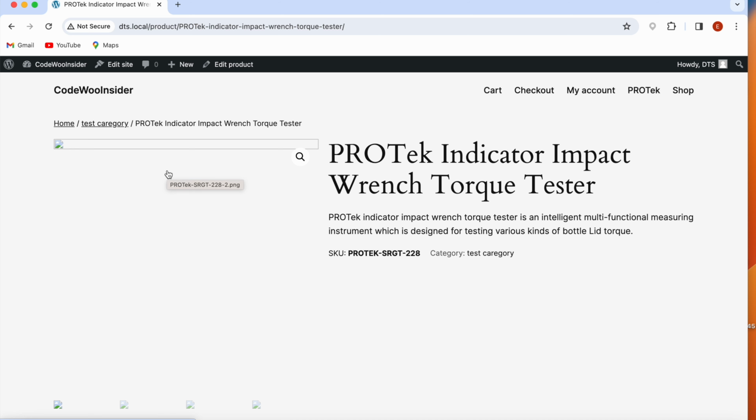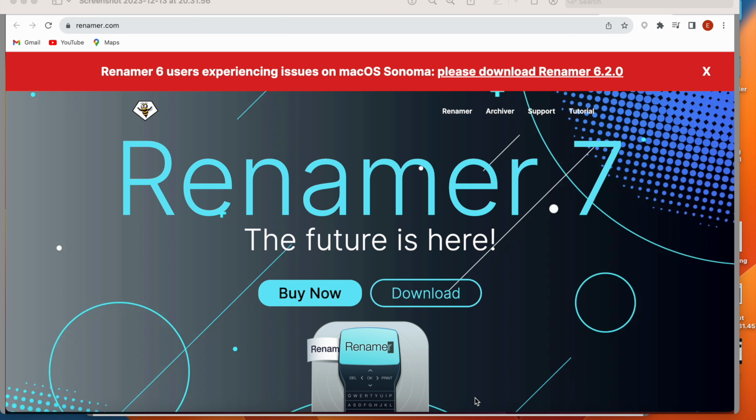We have to update our database. The second step is that we have to update our database. And in the second step, we have two options. This is option one. We are going to use a third-party app, that is Renamer app. We will open the app. I already downloaded it from Google.